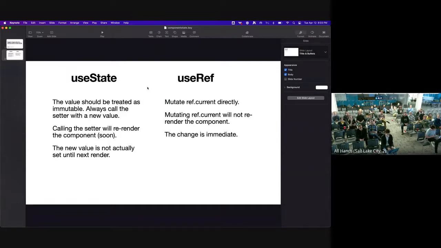useState: the value should be treated as immutable. You always have to call the setter with a new value. We talked about that previously. Calling the setter will re-render the component soon. You're not really guaranteed when that's going to happen, but soon. The new value is not actually set until the next render, and we saw that as well. You're not going to get the new value in the component, the full component, until the next render.